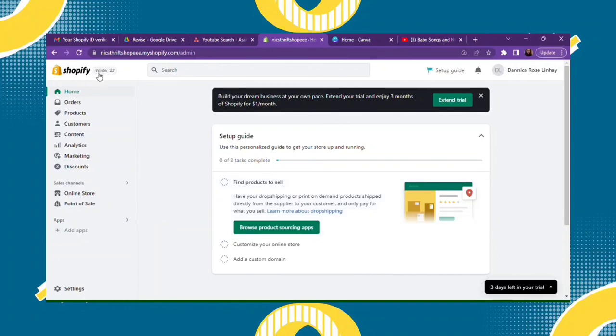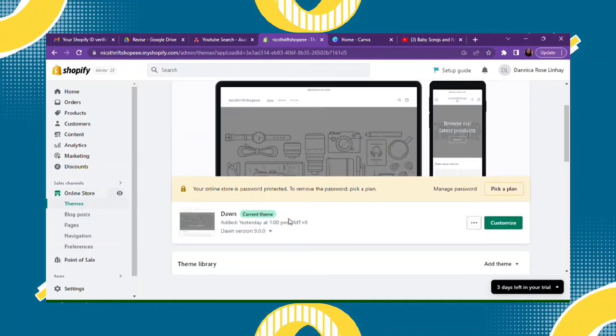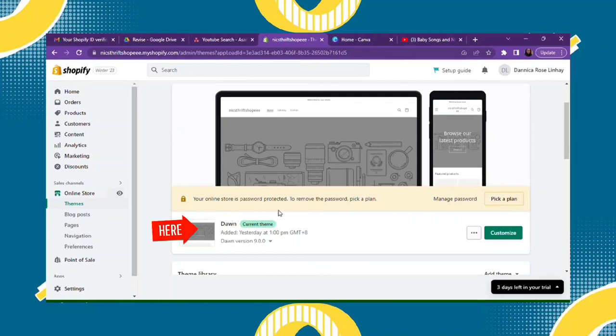Go to your Shopify website and then open your account, and then you will see here in the options, sales channels. Under that, online store, just click that. Just wait for it to load. As you can see here, you can see your current theme that you use in your store.